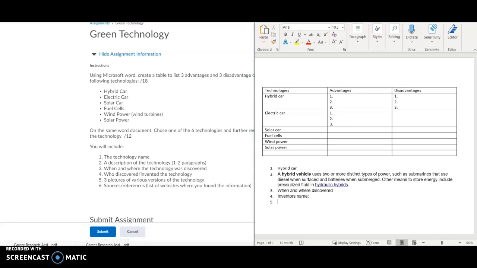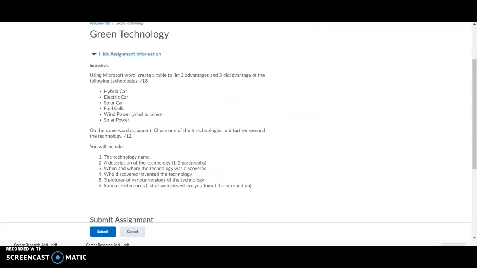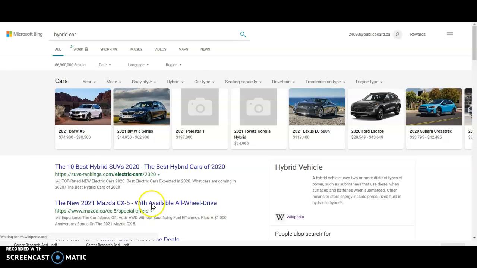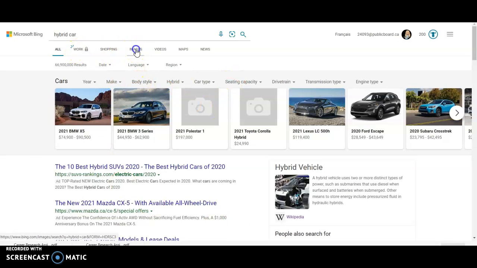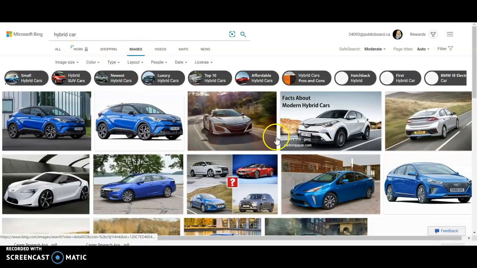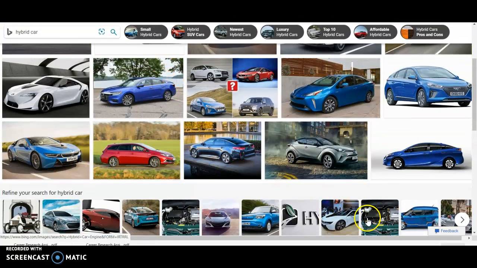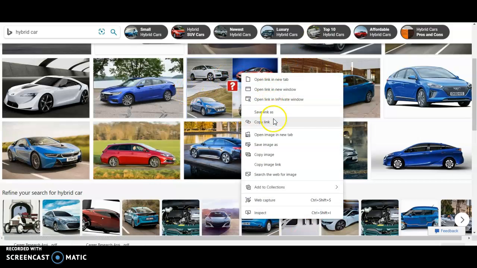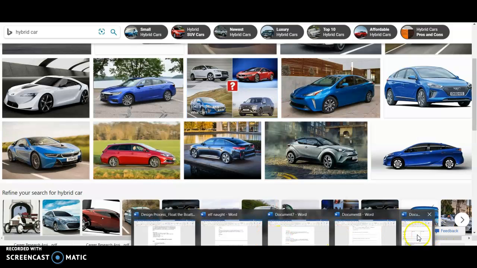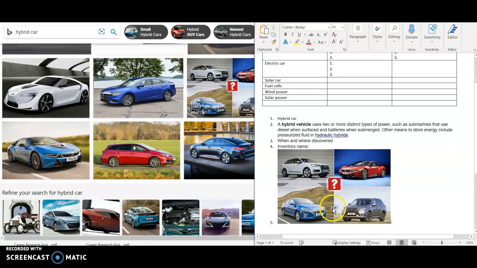Number 5 says 3 pictures of various versions of the technology. So you're going to write, back in here, hybrid cars. You can go to images. That's where you can find them. You're going to select 3 images of whatever technology you chose, and copy and paste them. I'm just going to copy this right here because I have 4 in here. You're going to copy and paste that image onto the same Word document, okay?